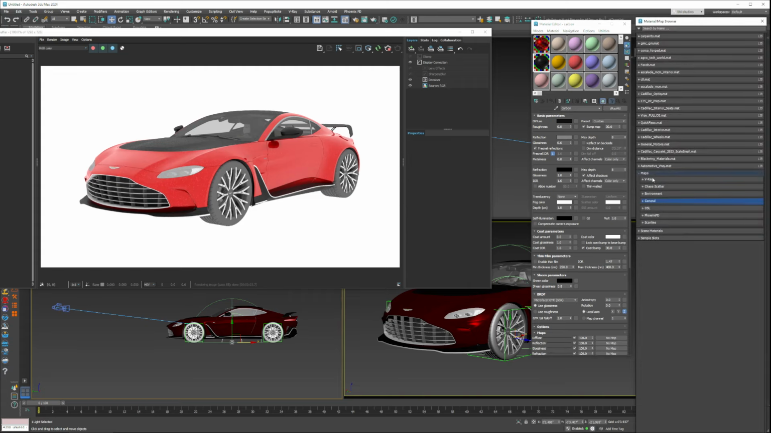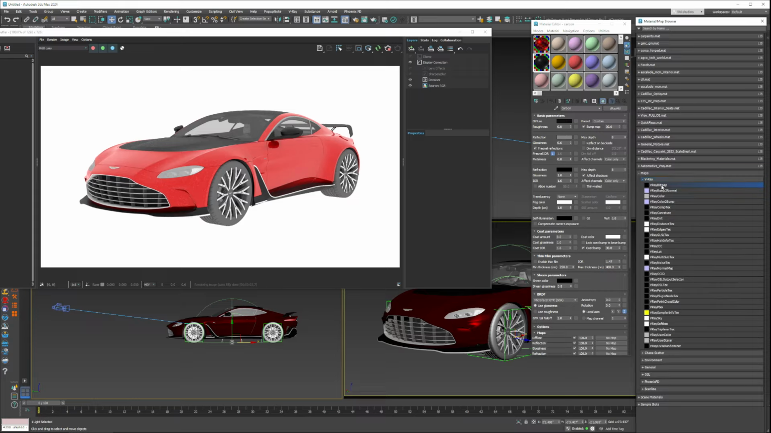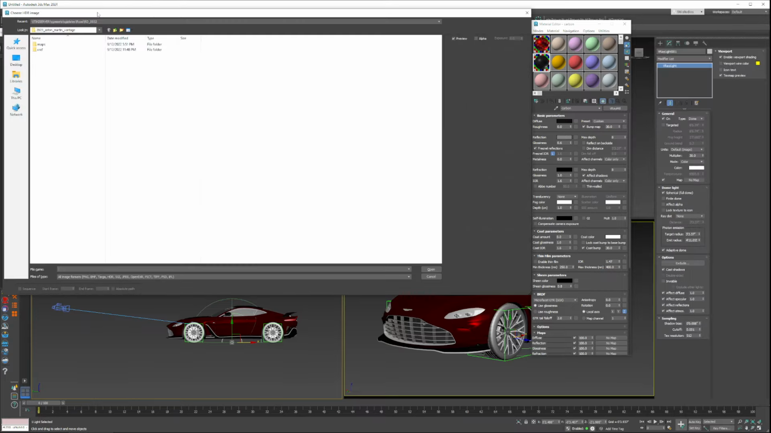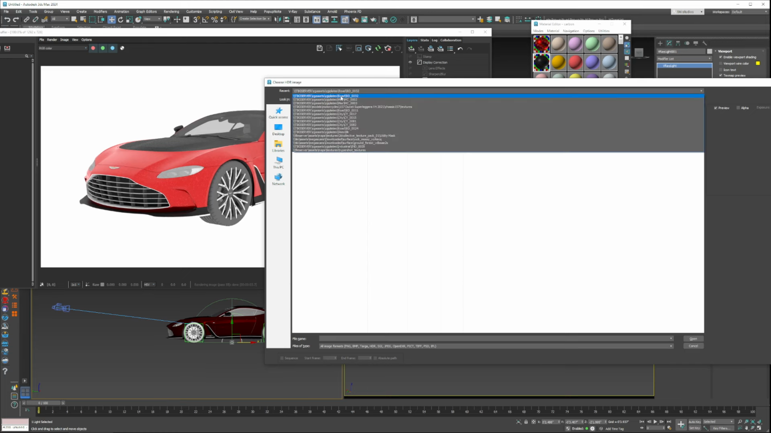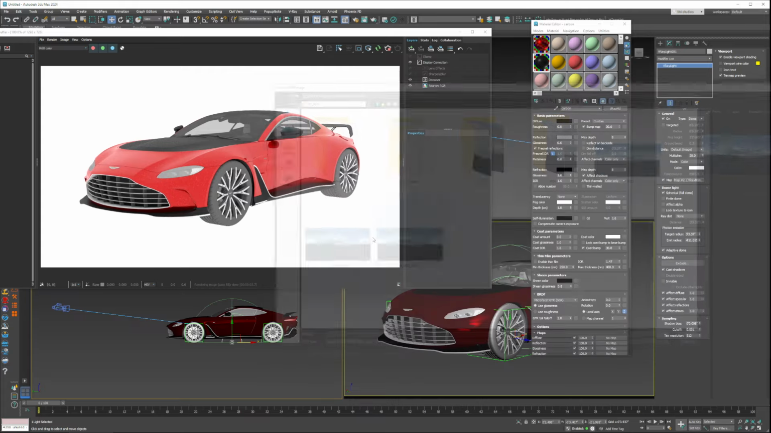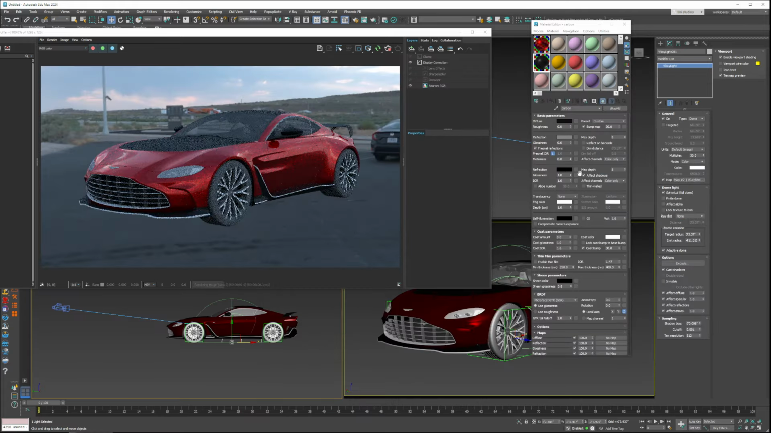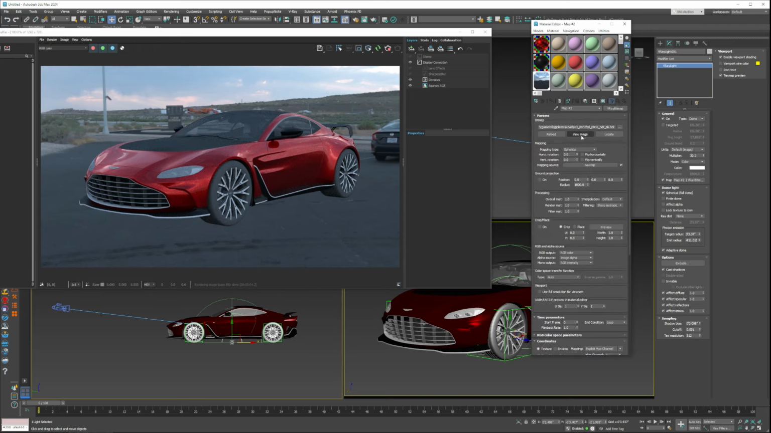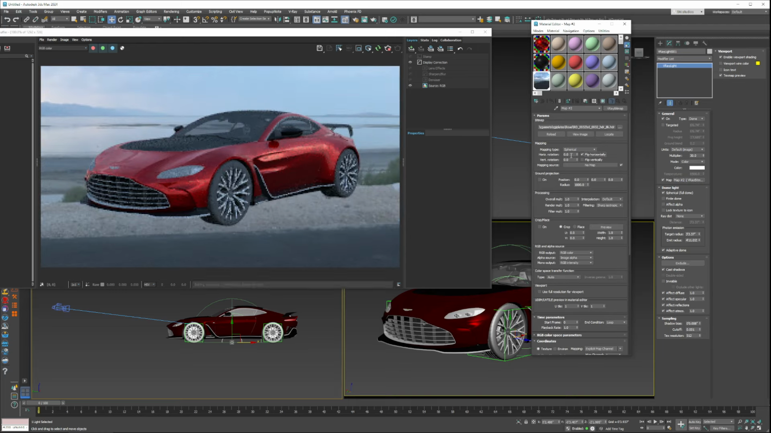So you click that, and you have to use V-Ray bitmap, not the standard bitmap. So then this window pops up. You just go to your HDRI of your choice. So for example, I'm going to use this one. And this is just a nice little road out in Antelope Island in Utah.